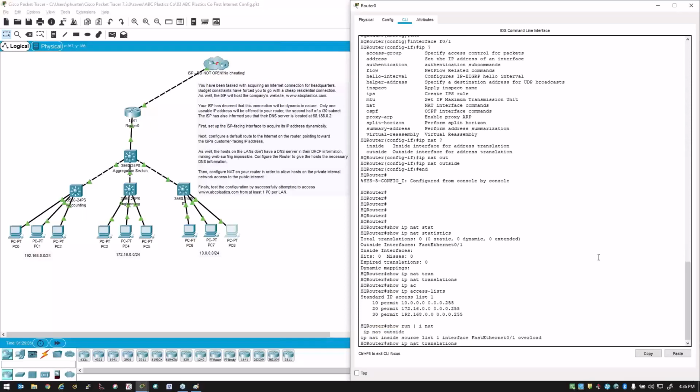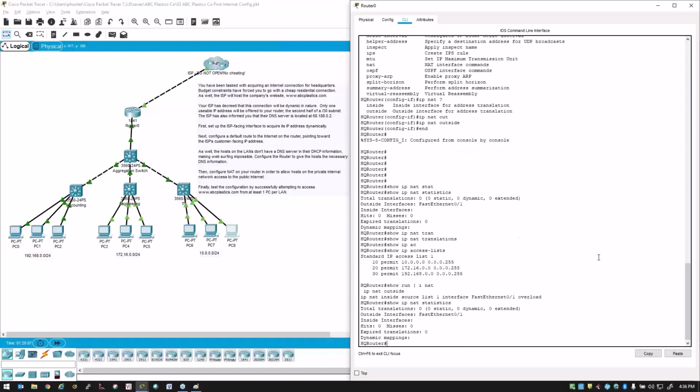Let me go back to show IP NAT statistics. The hint is right there. See if you can spot it. I'm going to make my chat bigger so I don't miss any more questions. Anybody see it? We did forget a step.